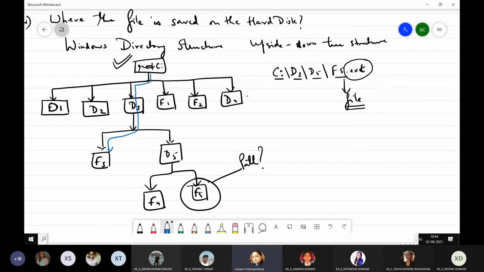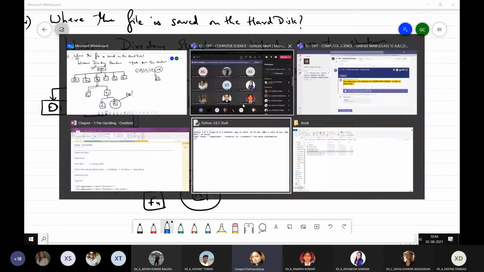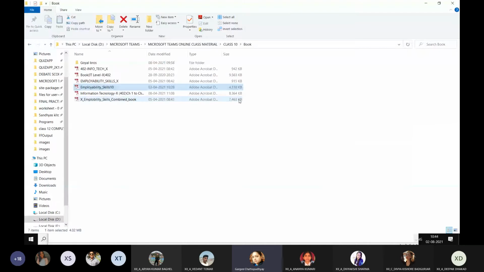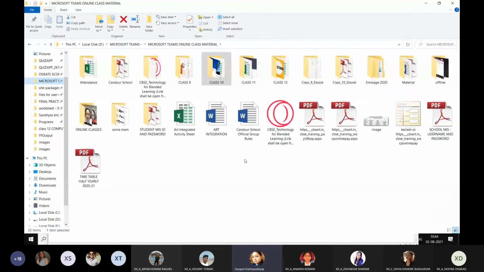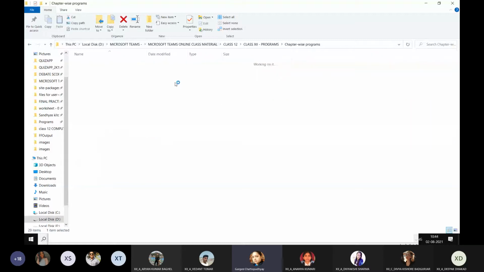So this is very important, first of all, to understand the files and folder hierarchy in your disk drive. So the very first step which you need to do is fix a position on your screen. So I'm going to open the Explorer. You can see the Explorer is opened over here. I will show you the place where I am going to save all the files which I create. So within class 12, I have a folder named class 12 programs. Then I have a folder named chapter wise programs.